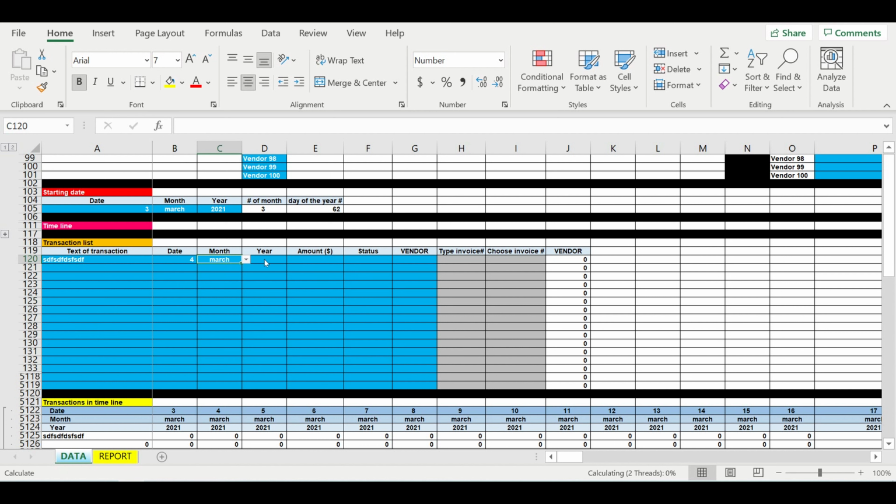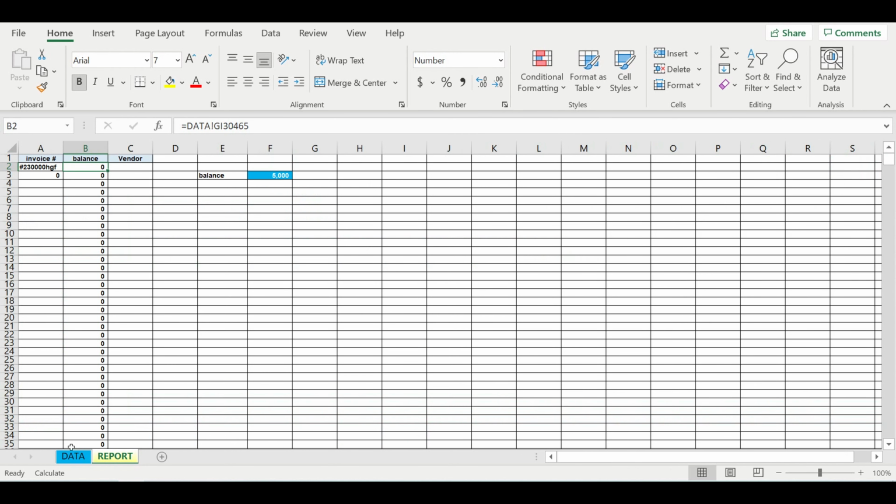Then we choose month, year, amount. For example, this will be month. Then this will be invoice. Then we type, for example, the number of the invoice. Then we go to this spreadsheet and see the balance for this invoice.